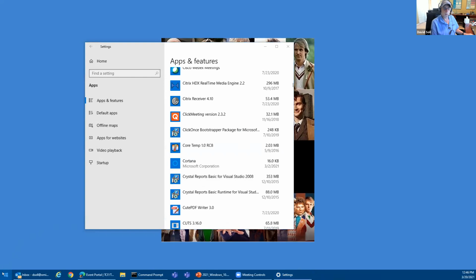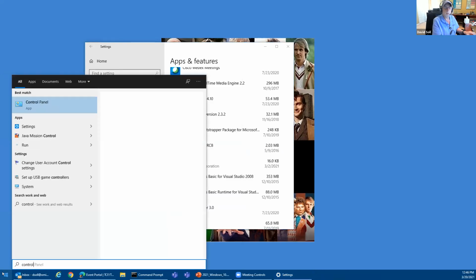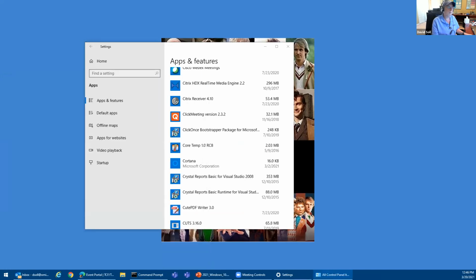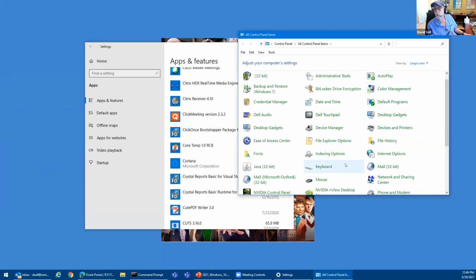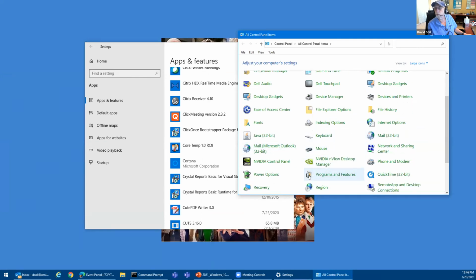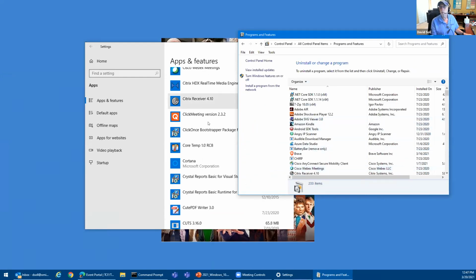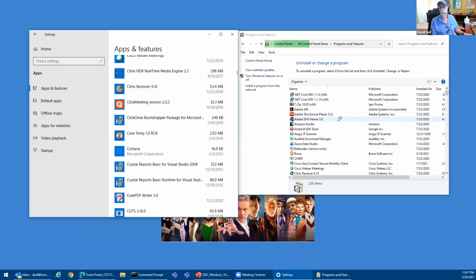But I also have, if I type control, notice it does a search and finds control panel. There is a control panel also, and control panel is different than settings. Here it popped up, and here's my old programs and features. Right? Programs and features, there it is. So now I prefer this view on the right versus this view on the left. So these are in essence the same application, except one's in settings and one's in control panel. And you can see it's still scanning.